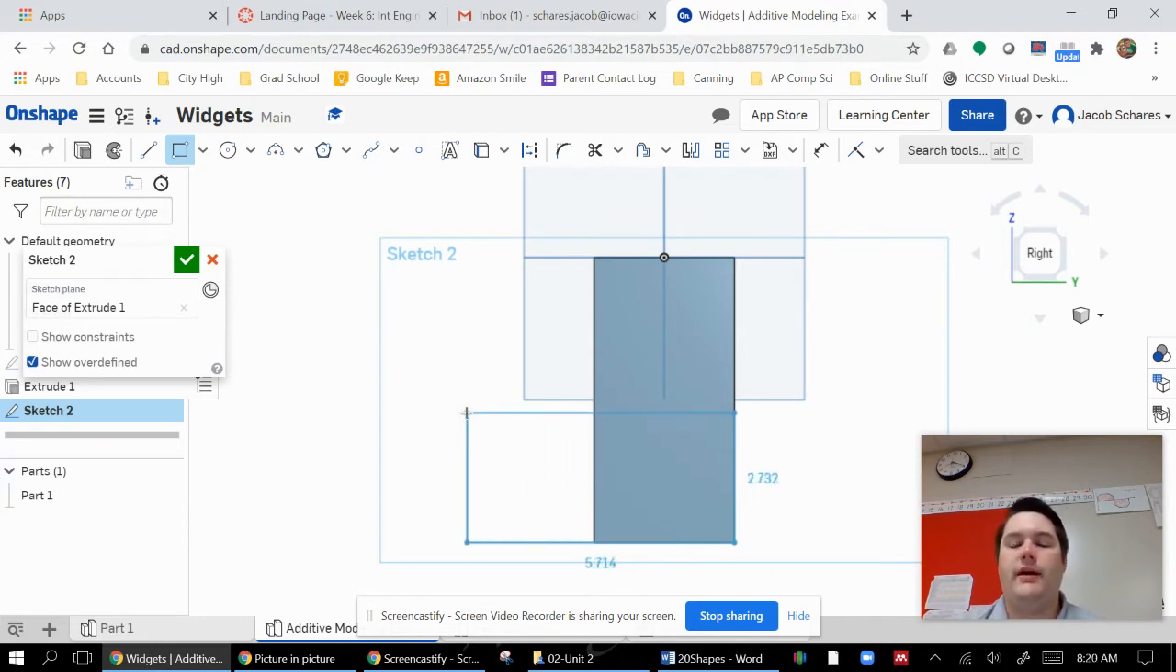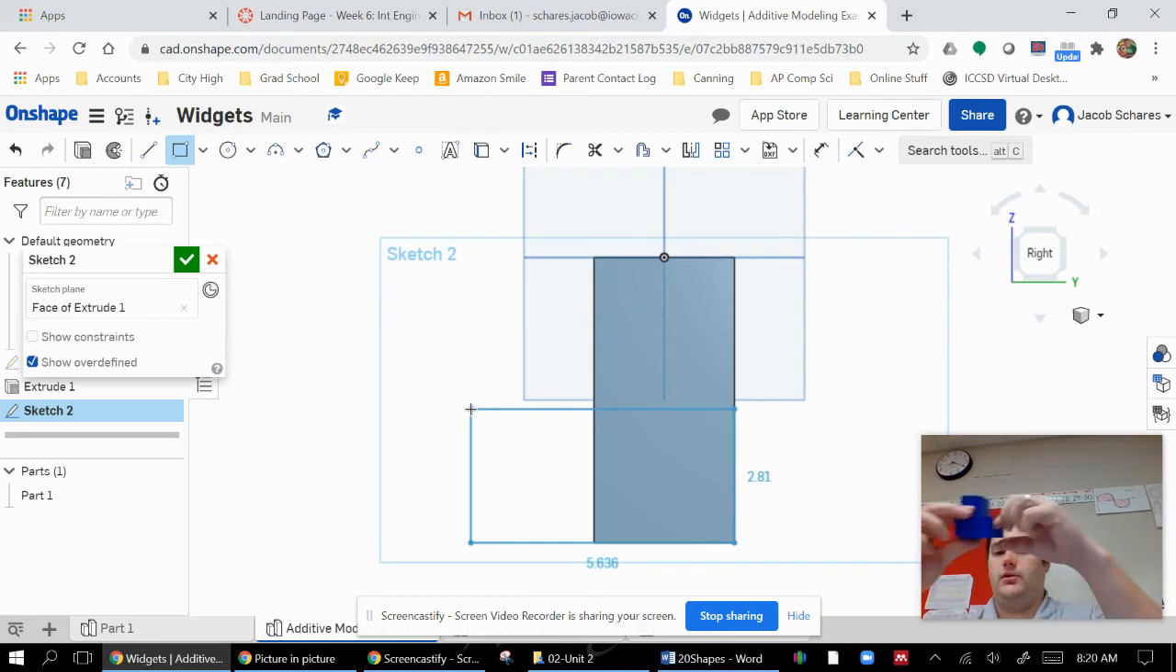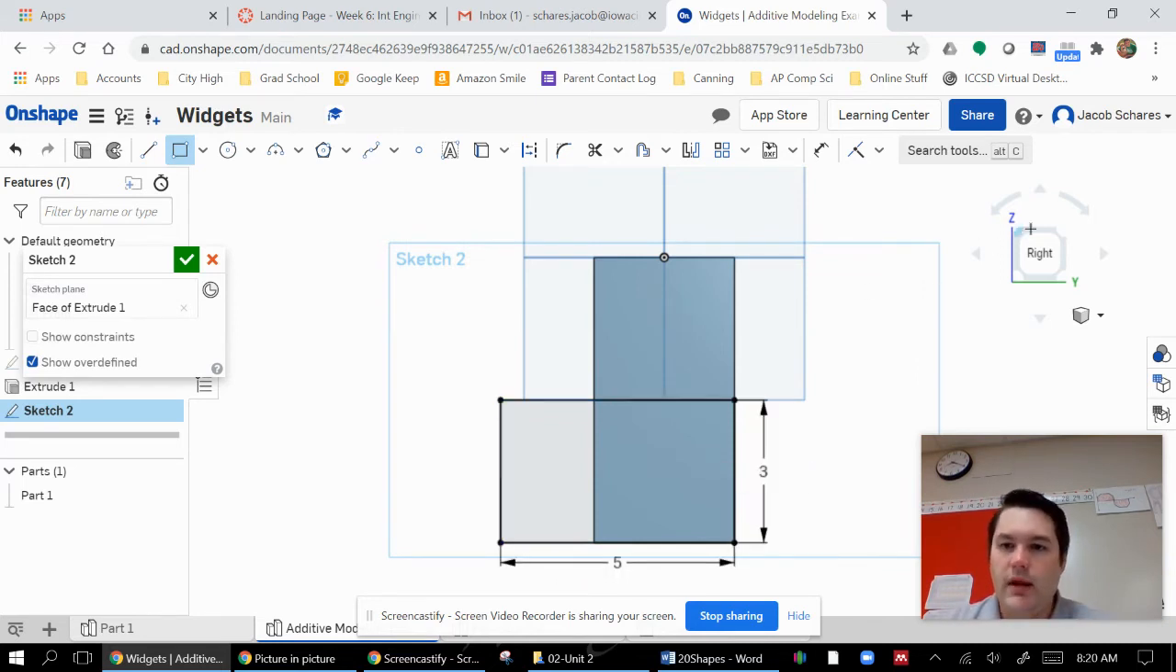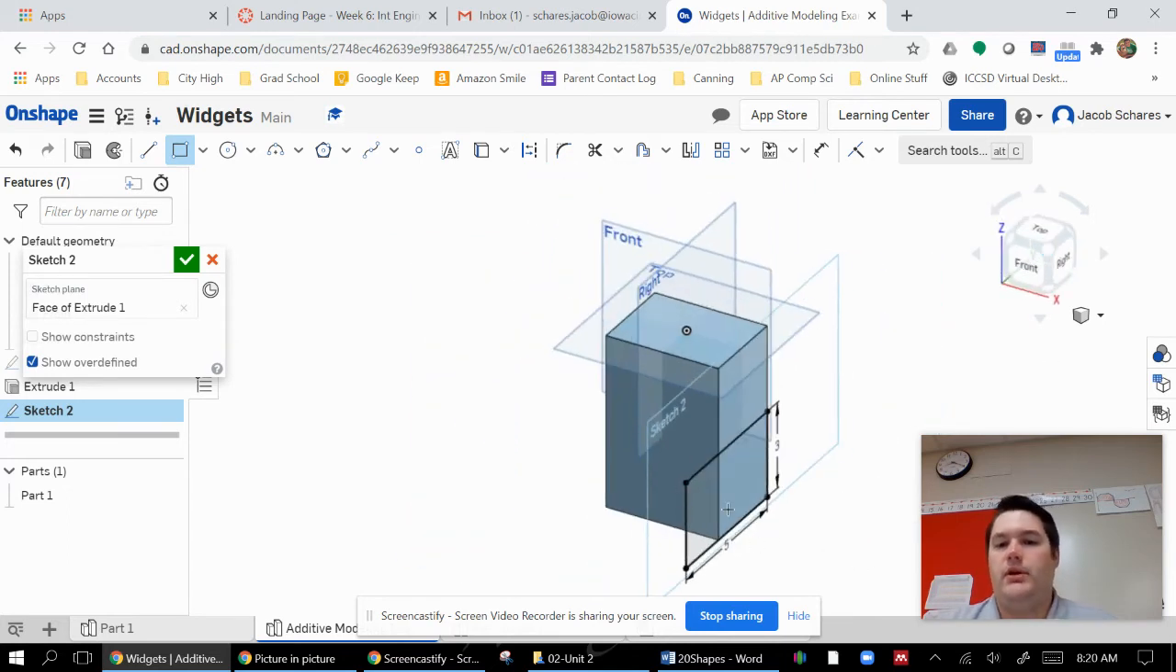And then I'm going to go right off the edge of the part because it does go off the edge of that little rectangle. There we go. It goes past it a little bit. So my rectangle looks like that. And like I said, it's going to be 5 by 3. And now I can turn it back to look at it. And I'm going to extrude it out.